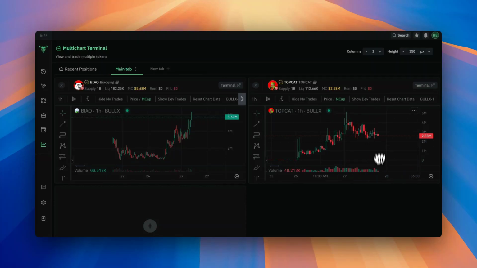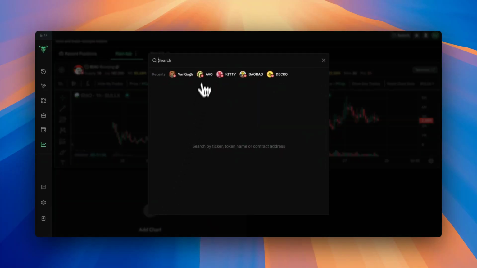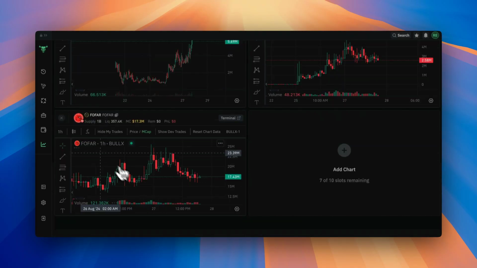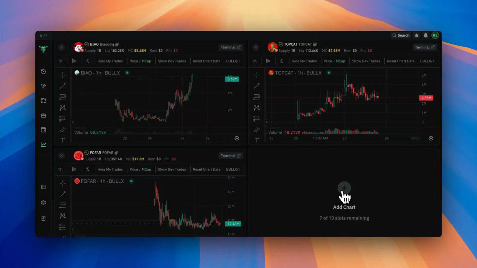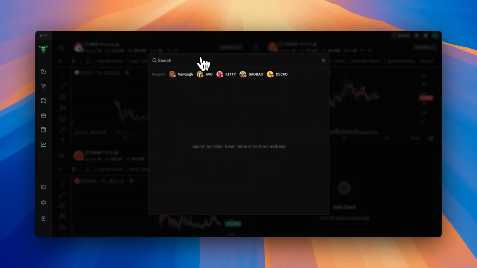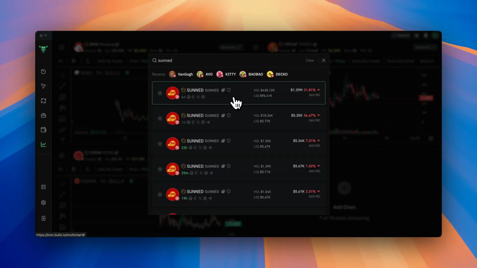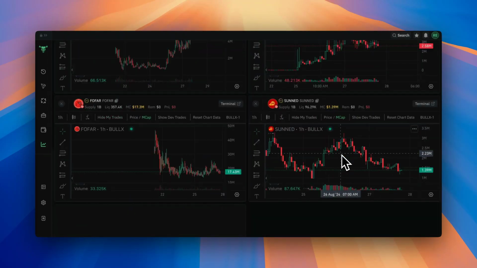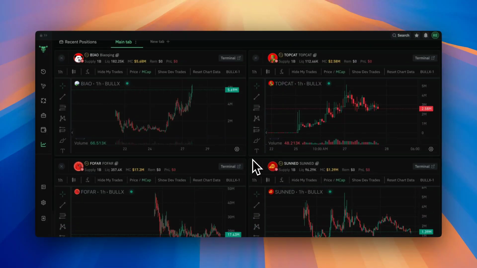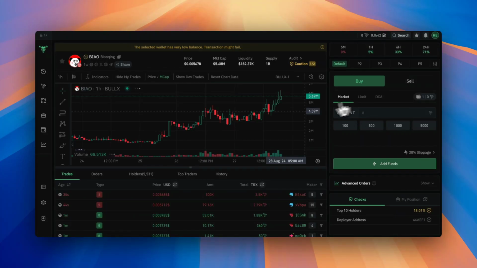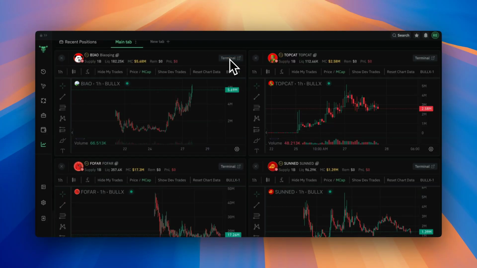So we can look at the 1 hour chart. We can go ahead and add another one. We'll add Fofar. Yeah, so looks beautiful. Having more than one chart open, just at a bird's eye view, you could see what's going on with everything. Yeah, it's amazing. It's incredible. So instead of clicking into each individual chart, you're just going to go here and you could quickly open up the terminal for that coin. If you want to buy or sell anything, you just click the little terminal at the top right.